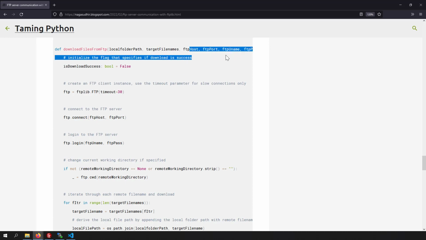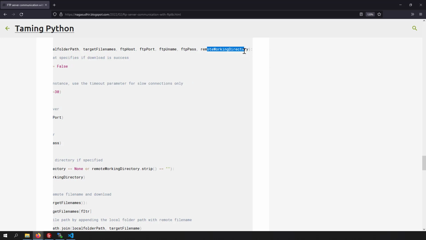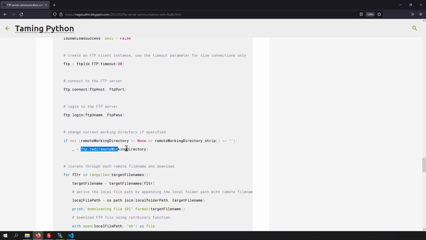And the FTP host, port, username, password, these are the FTP connection parameters, and the remote working directory. So if your files are present in some remote working directory, you have to give the remote working directory explicitly here. If you don't give it, it will be none, and current working directory will not be changed.